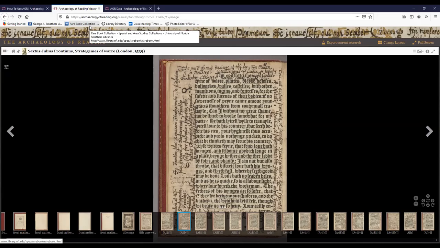So as we go through some of the resources for teaching with AOR, first of all, I want to say you do not have to be an expert to do it. That's kind of the point. You do not necessarily need to know everything about all of these books. We realized there were two key strengths to the project.